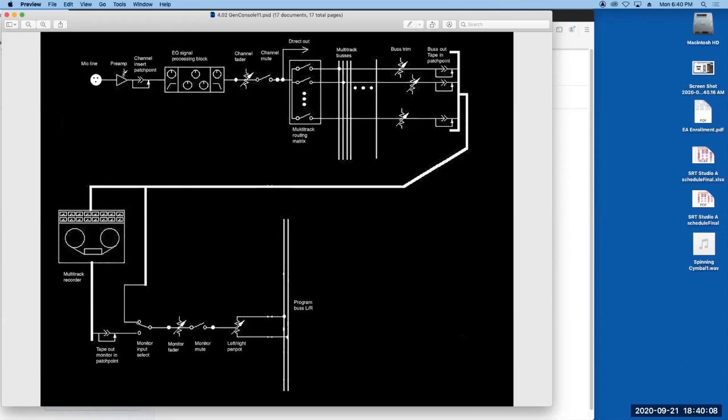What is this? The pan pot, putting it in stereo. Yes, indeed. You need a pan pot so that we can pan it back and forth between the left and right speakers in the program bus. So the program bus is here.